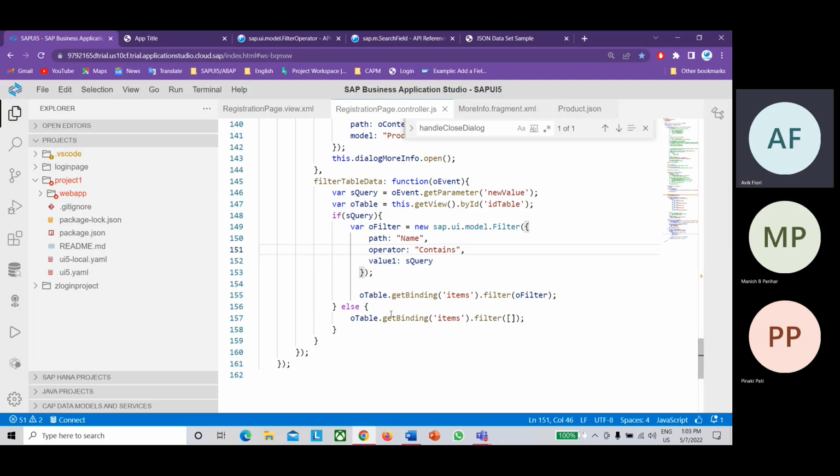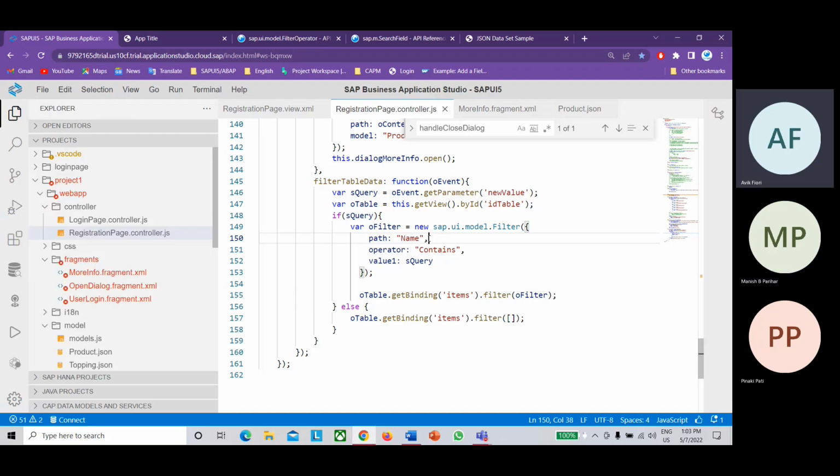So just practice this. This is very important, guys. 99% everywhere you have to do this. If you're not able to do this, then you're not a good UI5 developer. These are the basic things anyone will expect from you.